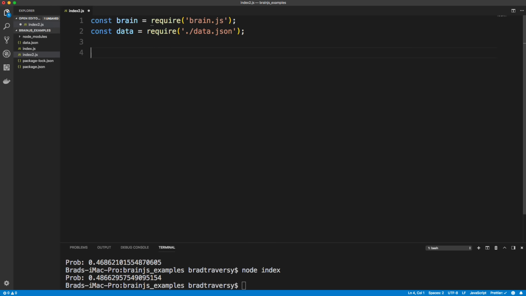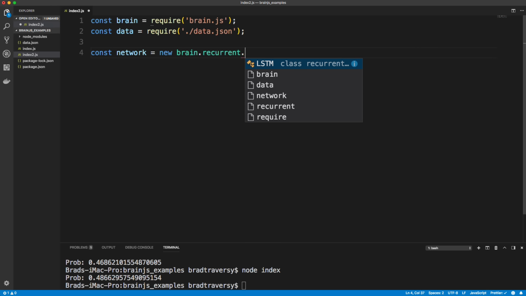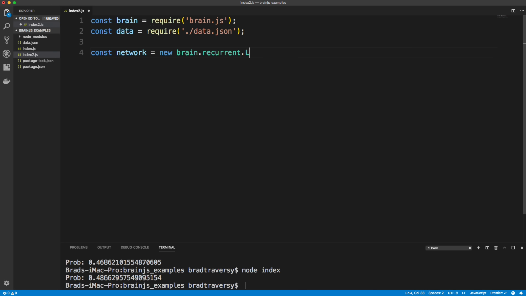Okay, and let's say const network. So this is actually going to be brain.recurrent. It's going to be a recurrent neural network, and we're using long short-term memory so that we can deal with strings in the way we are. So let's say brain.recurrent.lstm, like that. All right.